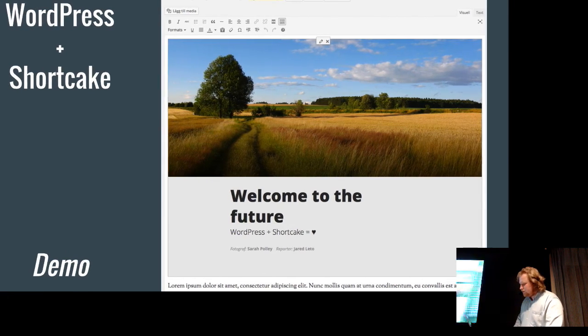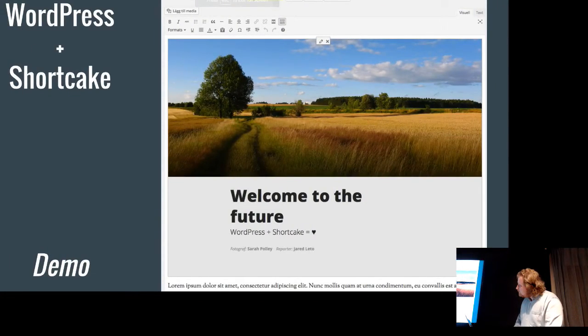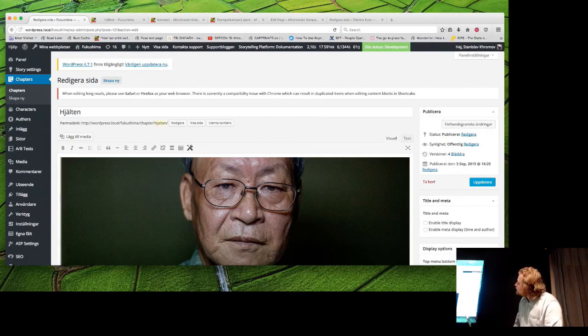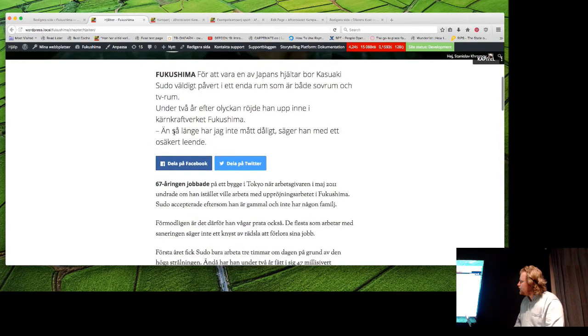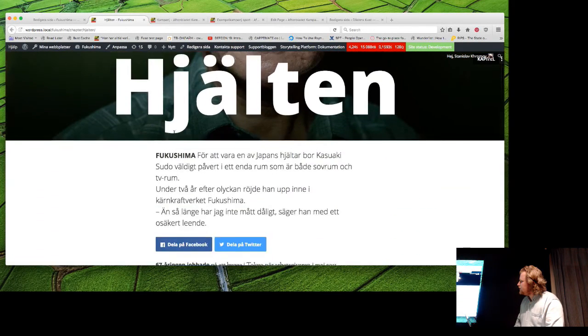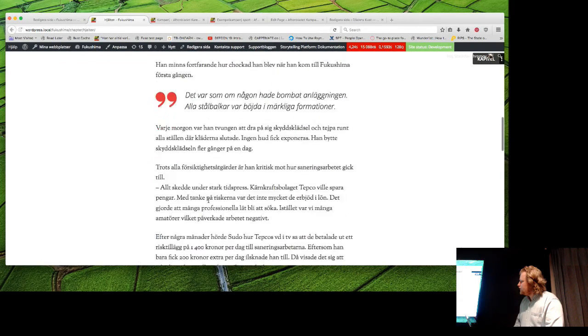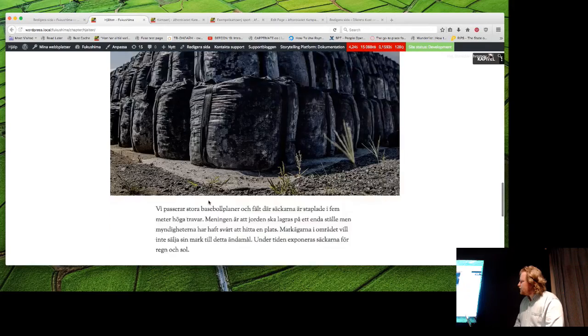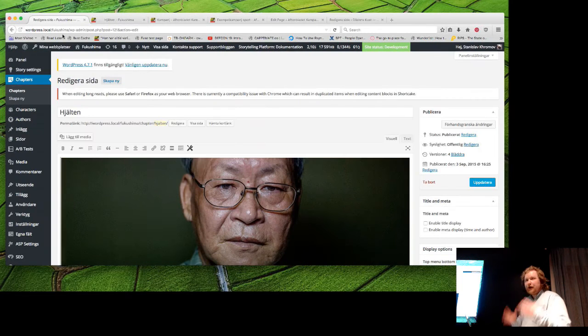I'm going to do a really short demo. Here's a page from one of our long reads. You can see it has this full width image, some sharing links here, a lot of text, a quote, some photos. And to make this simple to edit in the backend, we've made our own shortcodes for all these different things, and then we've added Shortcake.